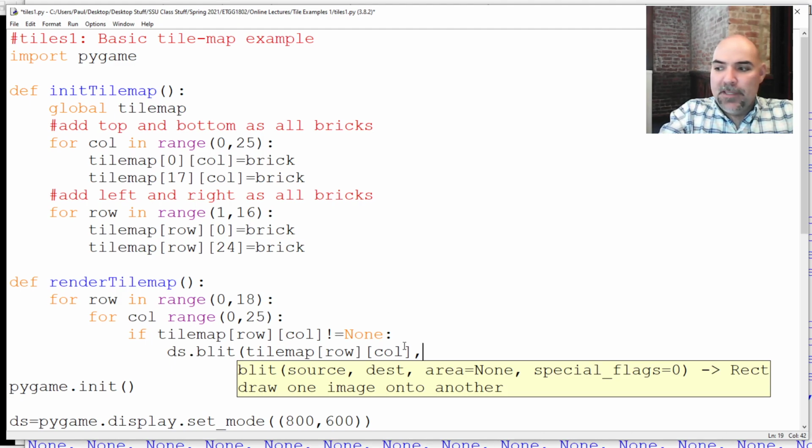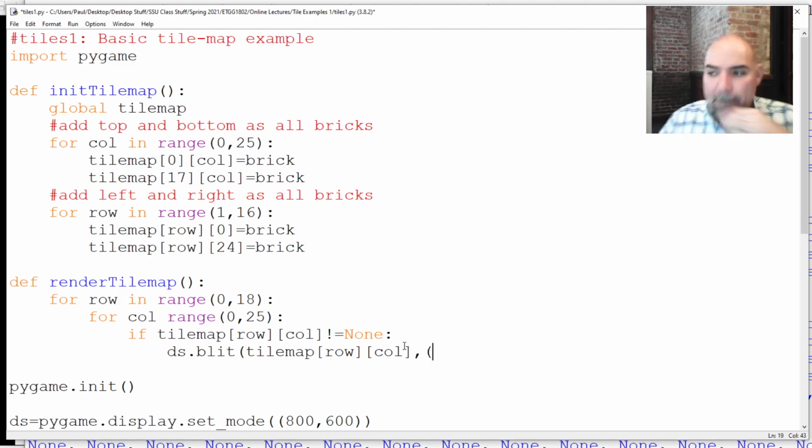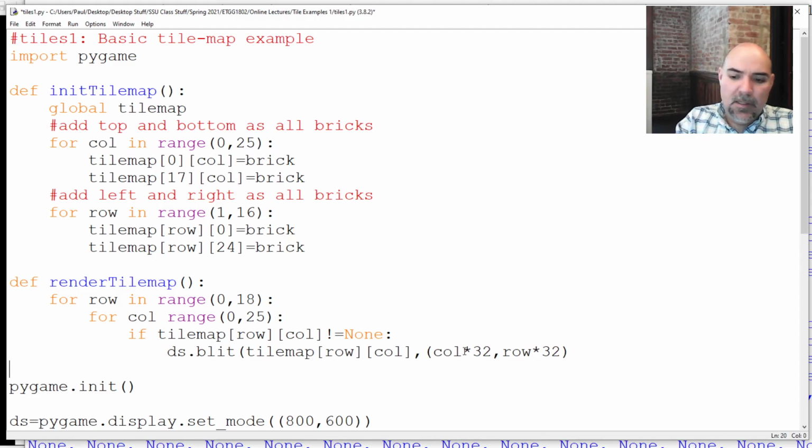And now we need to specify the destination where we're putting it at. Now, we can't just put 0, 0 here because it will put them all over the top of each other. They need to move, but they need to be at a position that's based on whatever row and column we're on. So the column is associated with X, so this is going to be column, but we can't just put column and row like that because these only increment by 1, but the pixel positions increment by 32. So to accommodate that, we're just going to multiply these by our tile size, which is 32. And there we have our thing that's going to render the tile map.